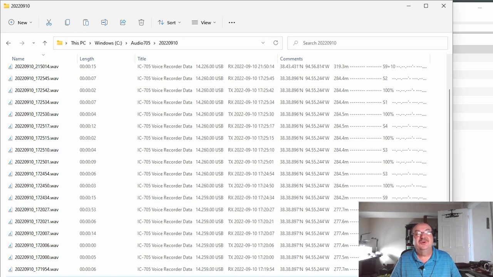So that's it for the recorder. I really do like the push to talk feature so that you can actually see the 15 seconds prior and it automatically starts the recording. I don't have to remember to go in and do that. And again, for any kind of portable operations, I think this is a really super feature of the 705.